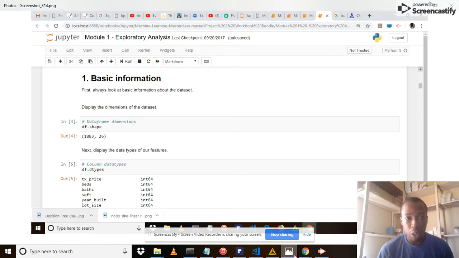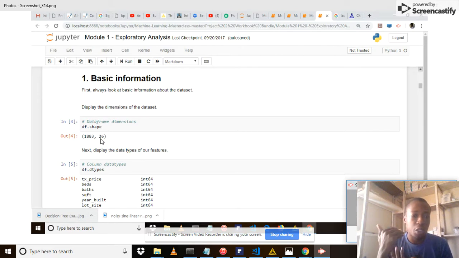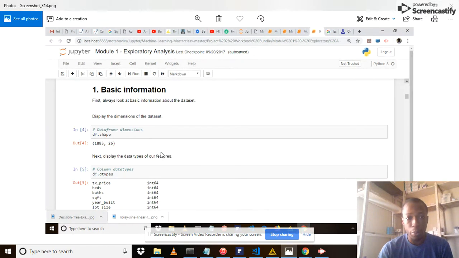So very quickly, I'll just explain a few things. In module one of this workbook, you're going to be going into exploratory analysis. Exploratory analysis is the first thing that you should do in machine learning because it gives you basic intuition about your data. The first thing you should do is know a few things about your data. So this tells you the data shape. df.shape tells you that we have 1,803 instances and 26 features to work with. dtypes also tells you whether your feature is an integer, a float, or an object. If it's an integer or float, then it's of course a numerical variable. If it's an object, then it's a categorical variable.